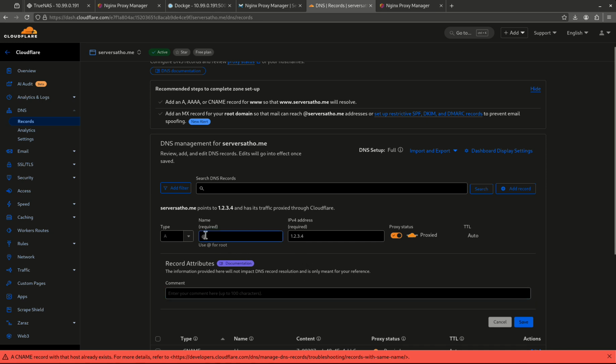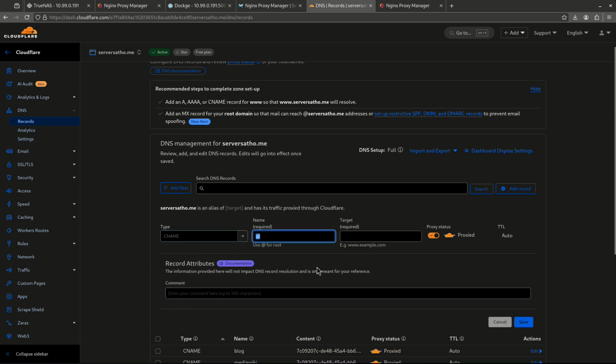Now we need to add a second record. And after you add this record and hit save, and you're not going to get this error, you're going to come over here and you're going to want to hit CNAME. Once you hit CNAME, our name required is going to be star, and our target is going to be @. I know those are not real targets, but you'll see what it says here.